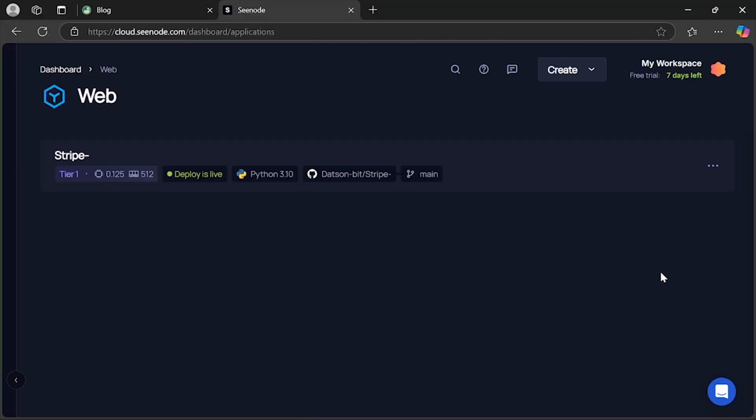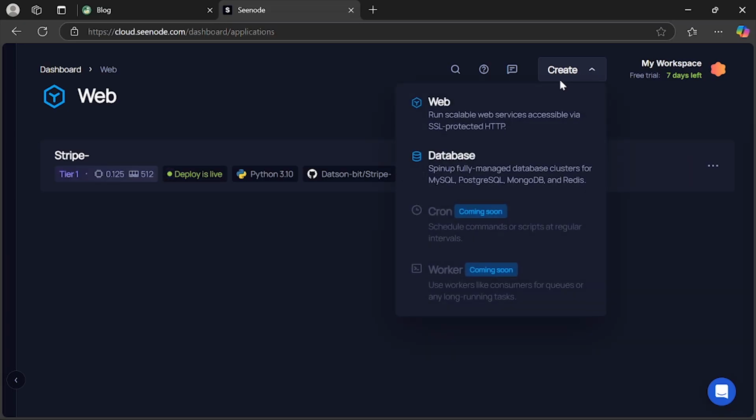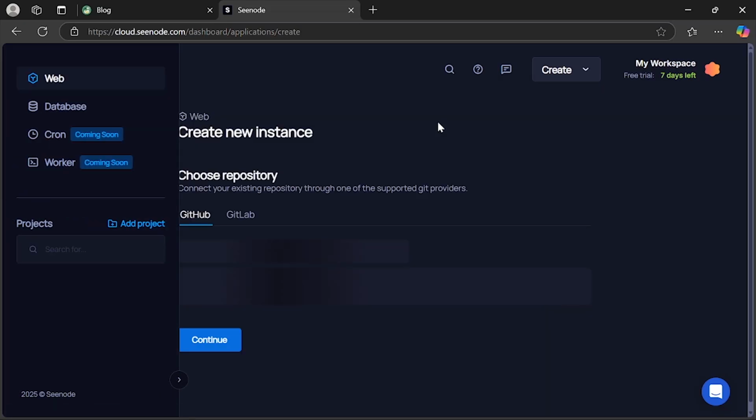I've already signed in, and this is my dashboard. This is what your dashboard would look like, but currently I've deployed an app which is live, that's why I have this card right here. You probably shouldn't have this card showing that an app is running. To start our new web service, because we want to deploy a Django app on Seenode, I'm just going to click on create and click on create web.